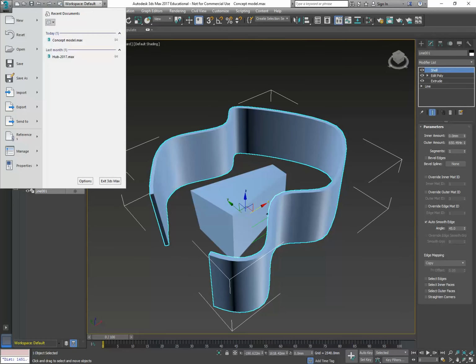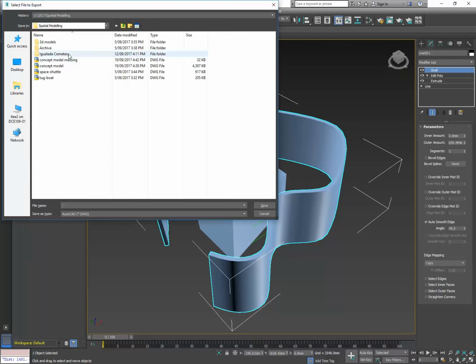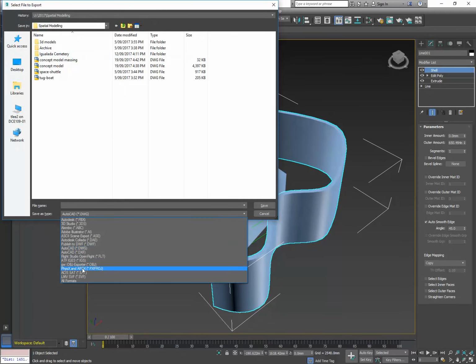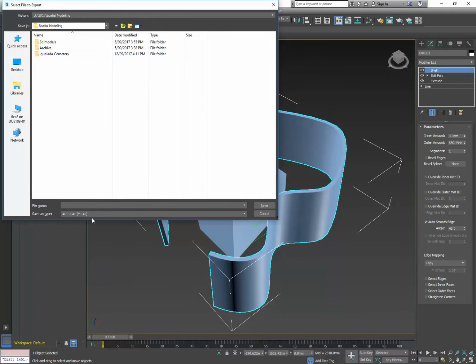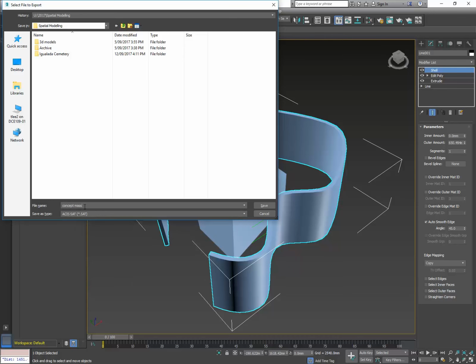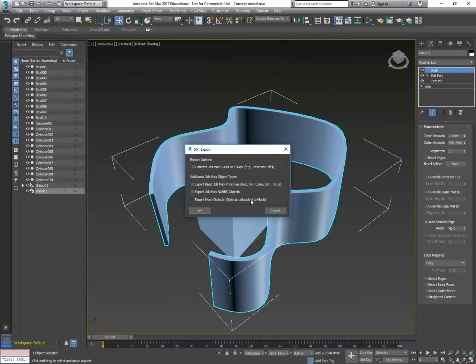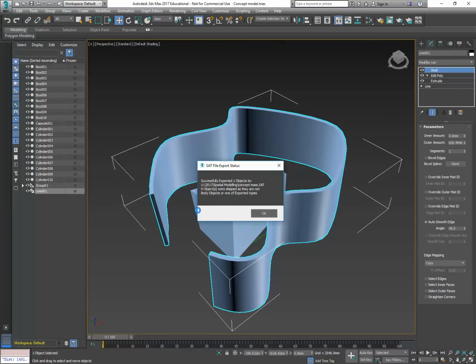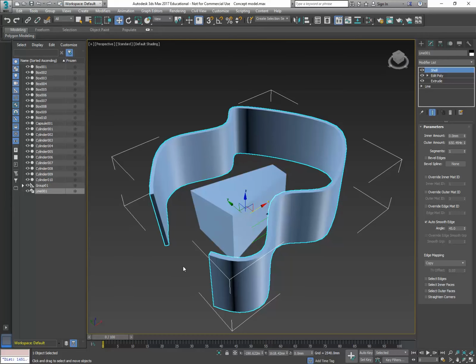So I'm going to go back and export selected again, and this time I'll use the SAT format, an ACIS SAT, which is a format for solid modelling essentially. It does too much; this format does things that you don't want sometimes. So AutoCAD is generally the better option.